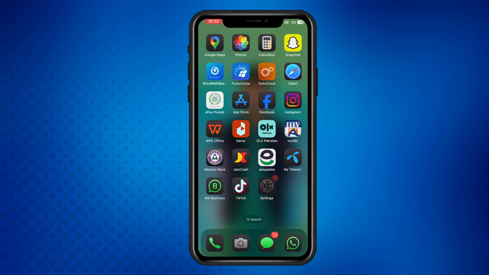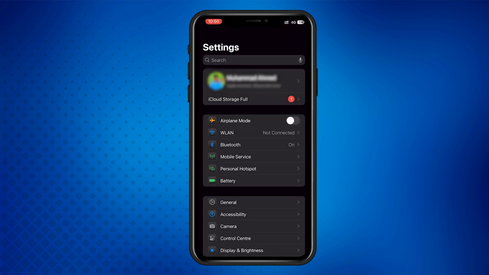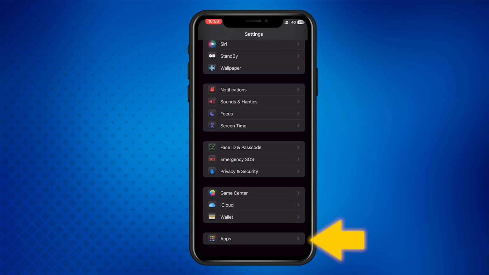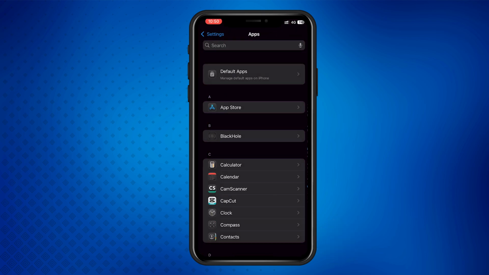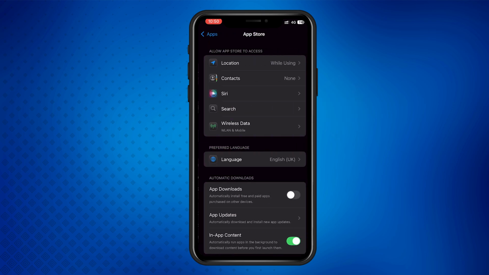First, open the Settings app on your iPhone. This is where you'll find all of the options to manage your apps and their data. Scroll down and tap on App Store. This will take you to the settings specific to the App Store and app-related data.